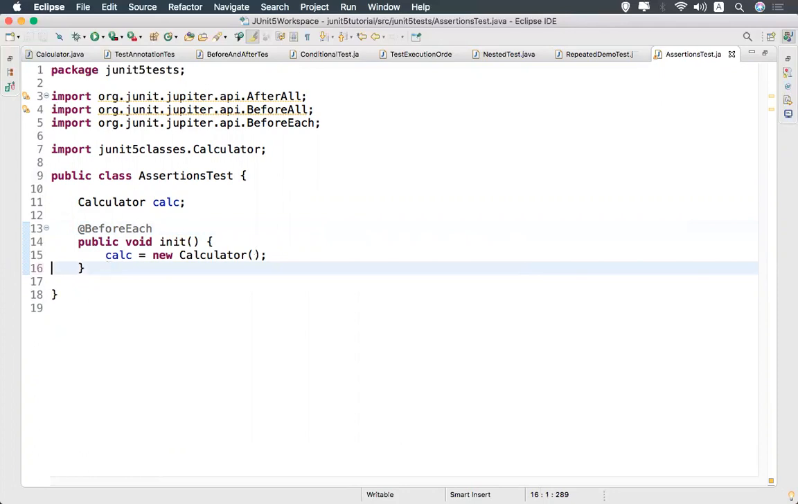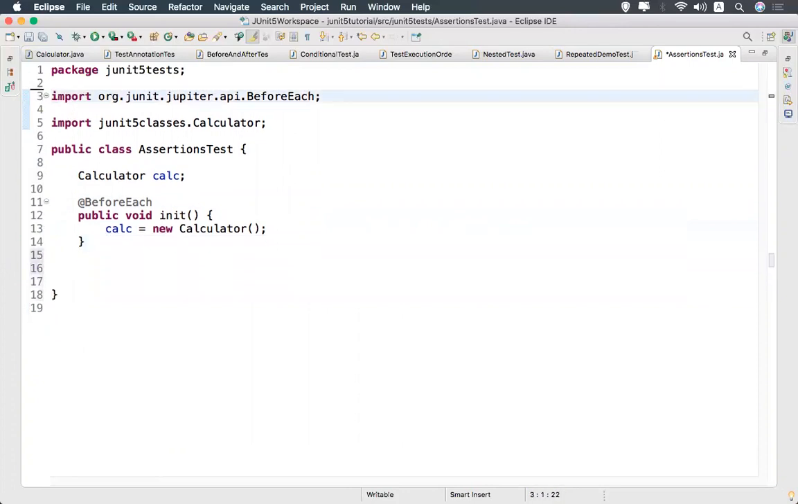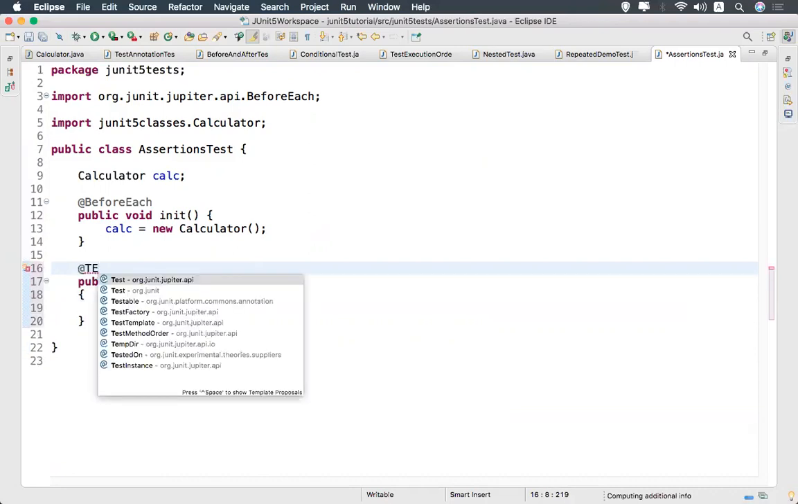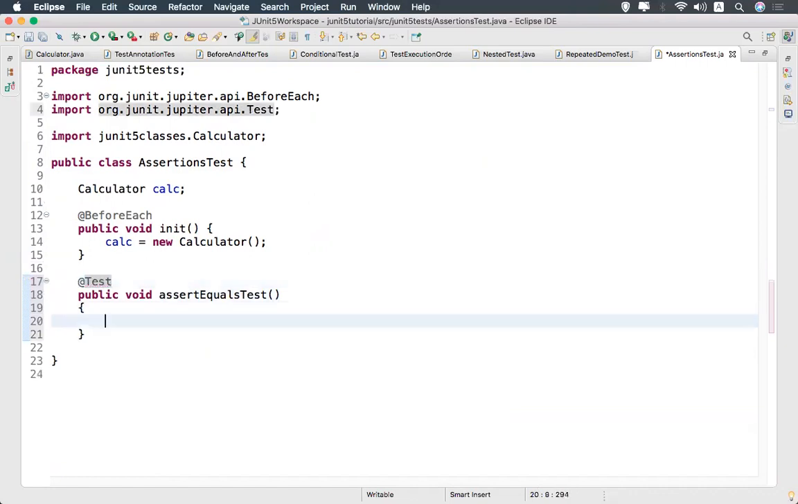Now I have written a calculator function. I want to verify whether it is working fine or not. So public void, I'll say assertEqualsTest. Okay, just an example, and this is a test method. Now, int sum equals calc.add(2, 2).